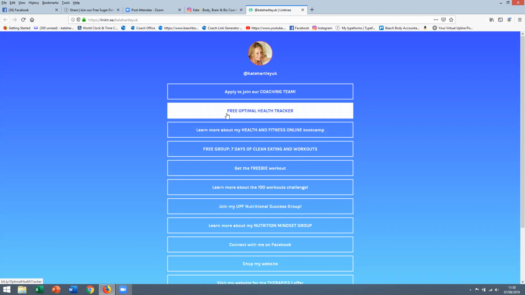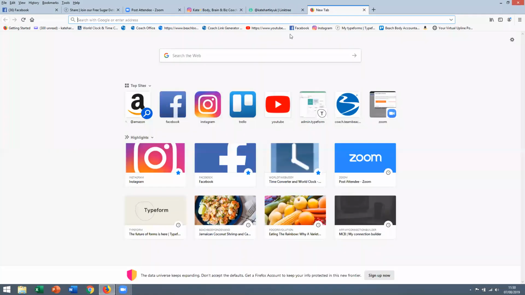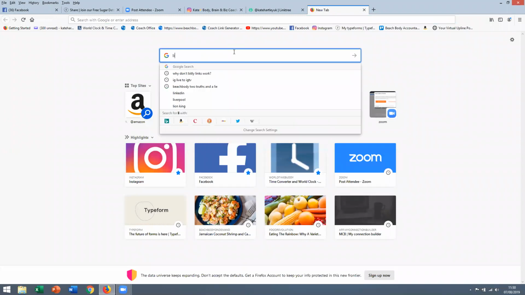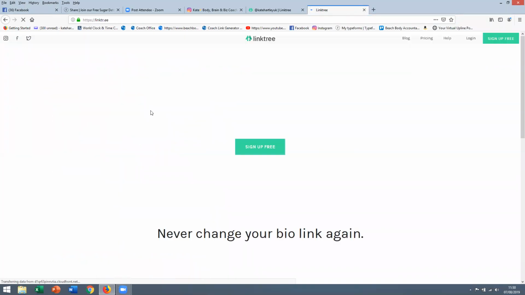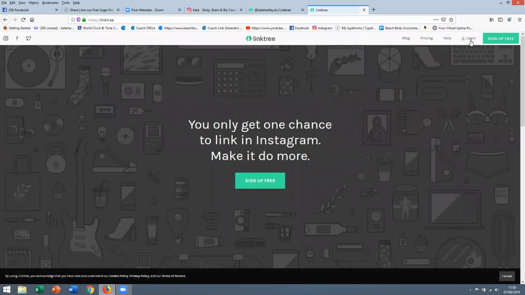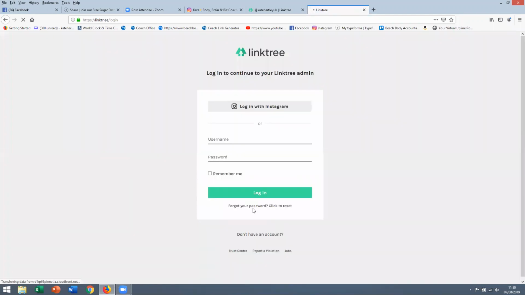And so you see I've got my free optimal health tracker. I'm going to put it, I will create, I'll go into Linktree. In fact, I might as well show you how I do that as well while I'm on it. Sorry, I'm still getting used to this different keyboard and I'm typing all over the shop. So go into Linktree and go to login. Log in with Instagram. I think that's how I normally get in with Linktree.